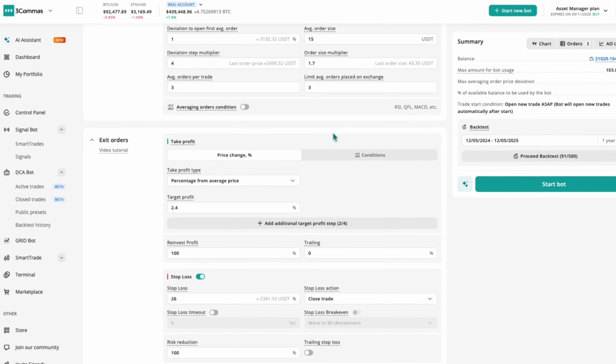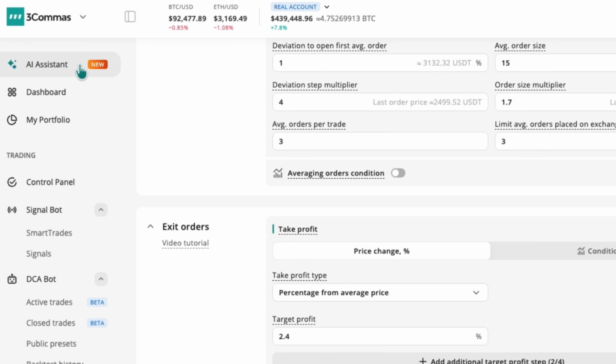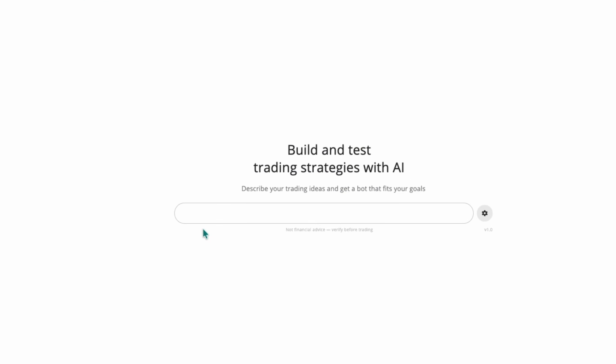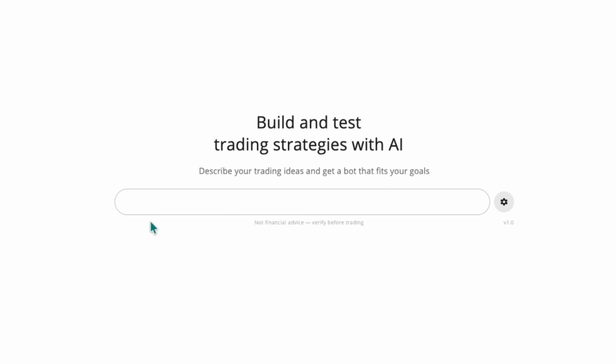But now you don't have to figure it out on your own. In this video, we'll show you how to create a complete trading strategy with AI in just a few minutes, using the new 3Commas AI assistant. Before we start typing, there's one important thing to understand.